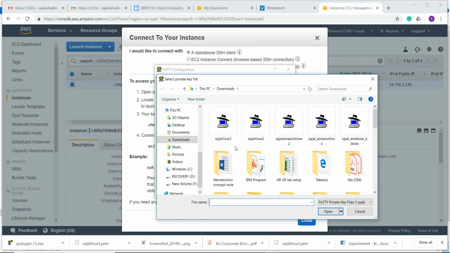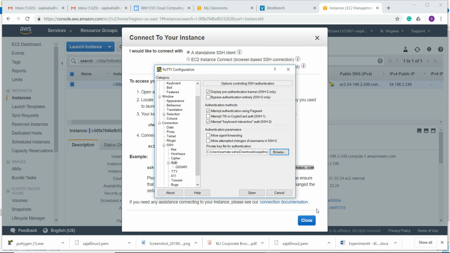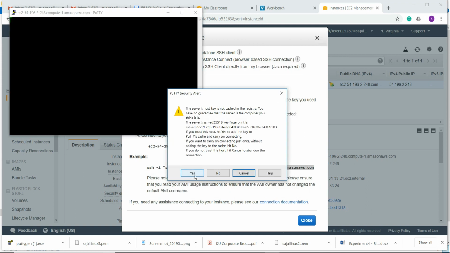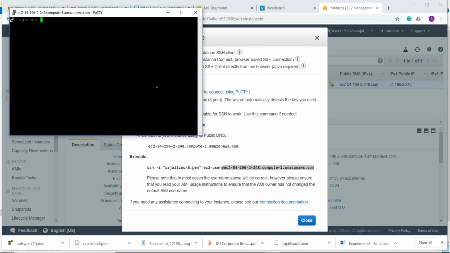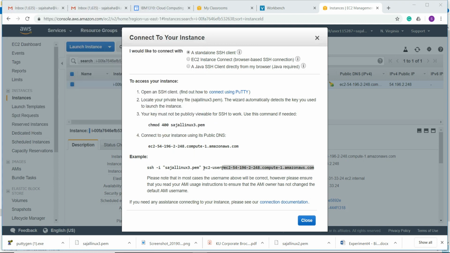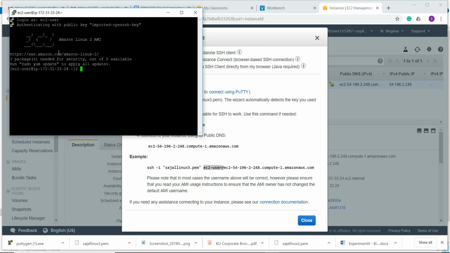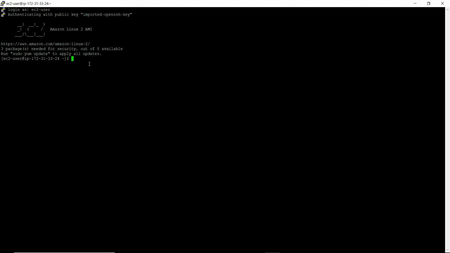I have several private keys. Out of these, I will open the one named Sajan Linux 3. Now open. It will ask for the login ID, and we already know that the default login ID is ec2-user. So let us give ec2-user. Now my Amazon Linux is open. Now you can do whatever you want to do. Now let us exit from this one.